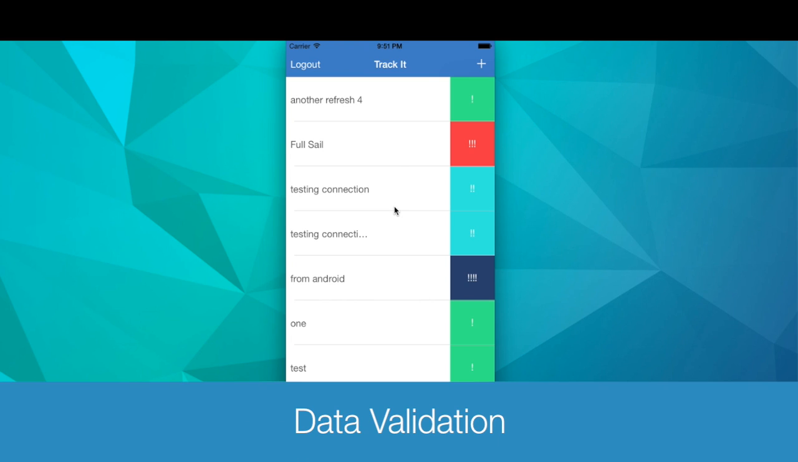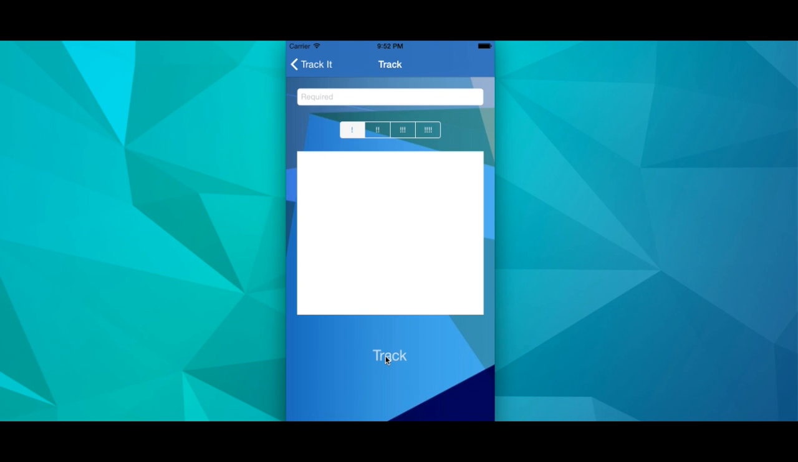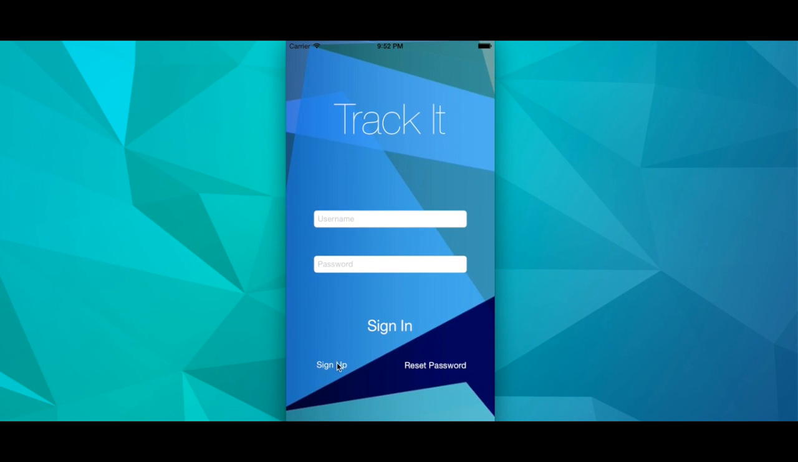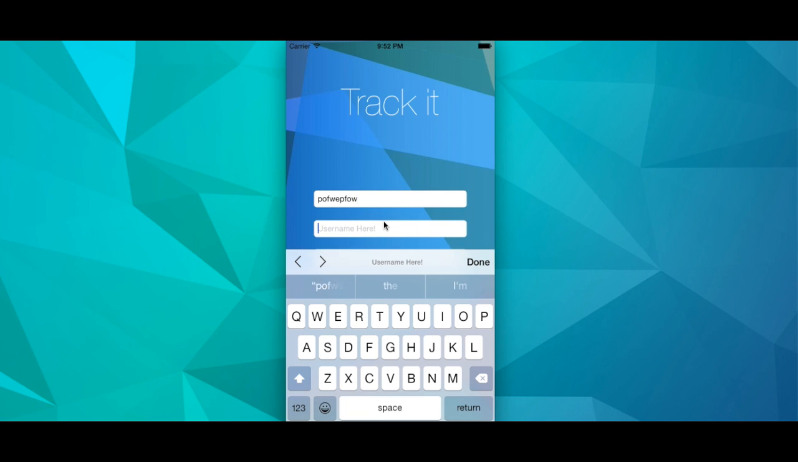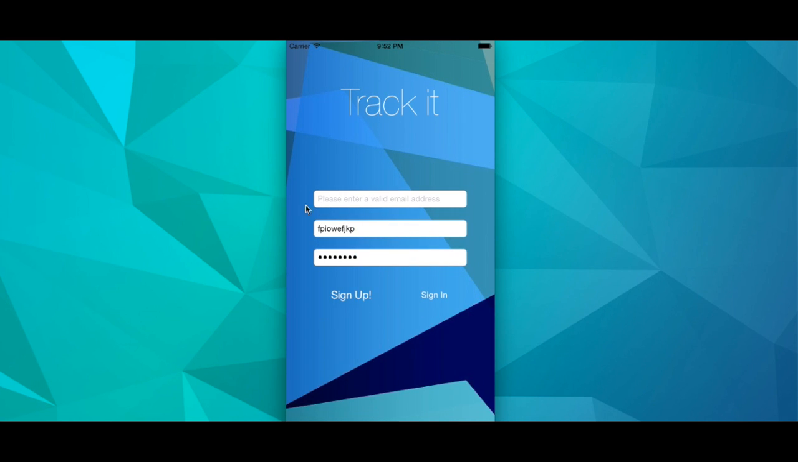Second section is the data validation. So as you saw, if I create a task and try to hit track, it tells me it's required. Same thing happens when I try to update it and I delete the title, it tells me it's required. I also do validation when I sign up. So the email validation is actually done through code, not through Parse. So it uses a method in application code to determine if it's a valid email address or not.